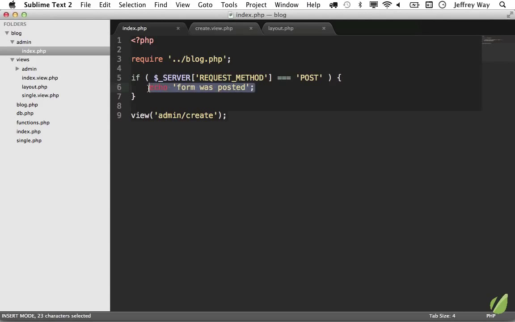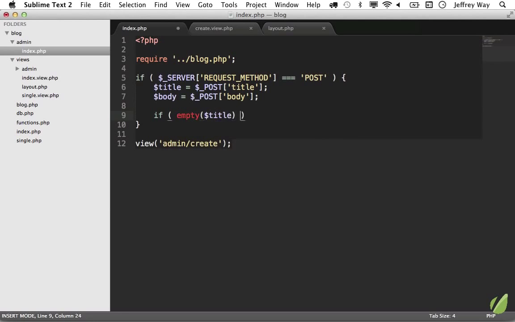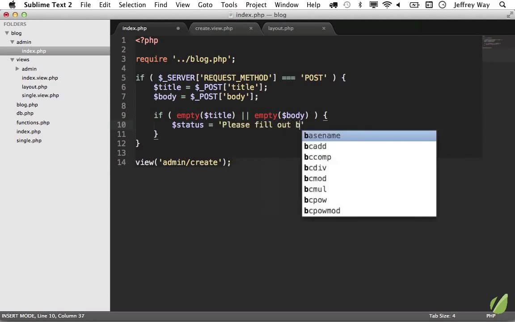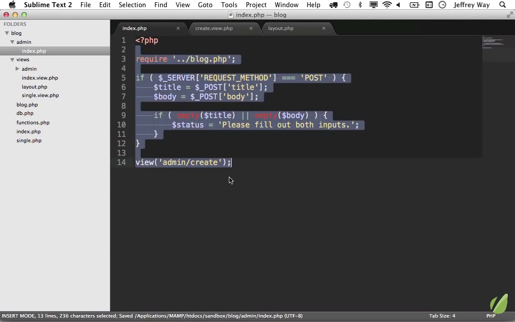So now we simply want to grab those values. So the title equals post title, and the body equals post body. Now I want to do the bare minimum of validation for this little project. All I want to do is say if the title is blank or the body is blank, then we need to just load that form again and let them know, hey, you need to fill these out. So I will say if empty title or empty body, in that case, I'm going to set maybe a status variable and say status equals please fill out both inputs, like that. And then we simply load the create form again.